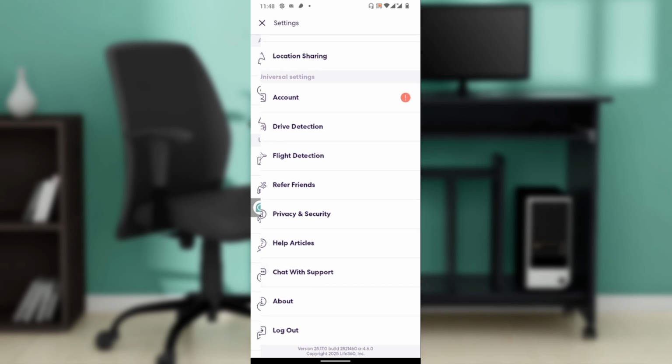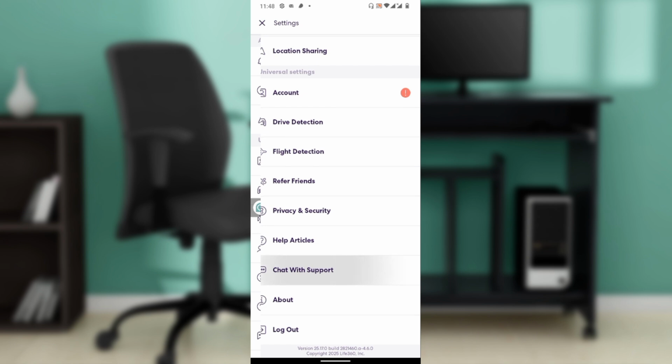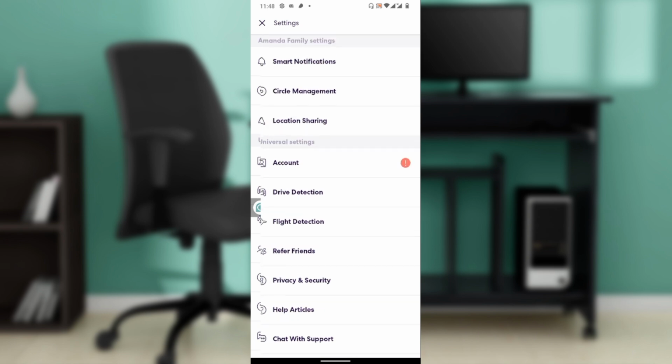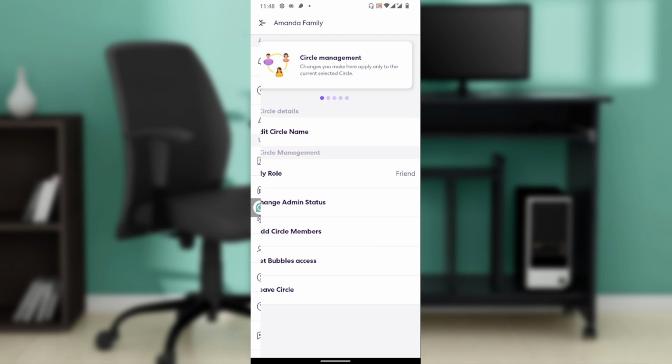Then from here, you find a couple of options: smart notifications, circle management, location sharing, crash detection, flight detection, refer friends, privacy and security, help articles, chat with support, about, and log out. Go ahead and click on circle management from the list of options.